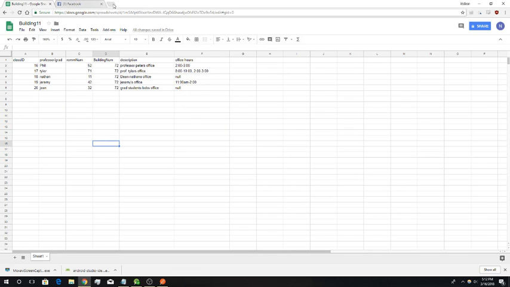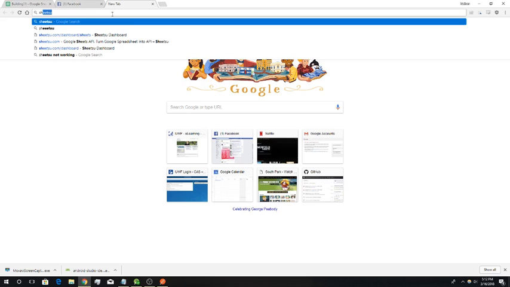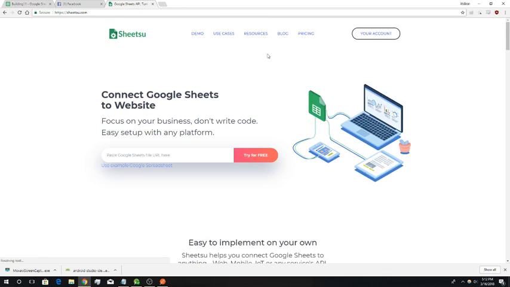So what I have to do is go to Sheetsu. I made an account. You can make an account too. It's super easy. It's like 2 clicks. They make it amazingly easy if you're already logged onto your Gmail account.